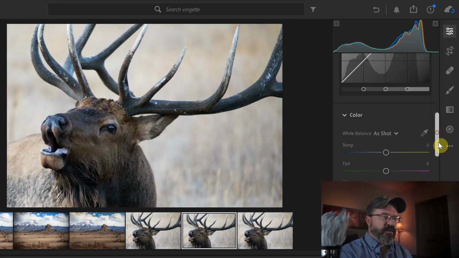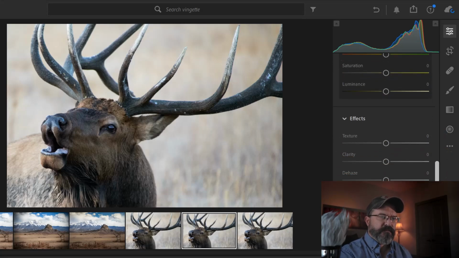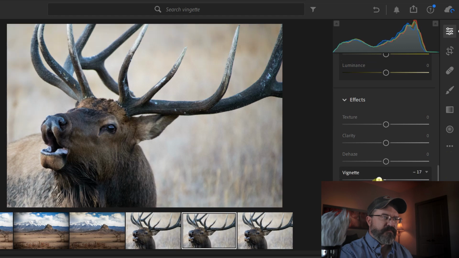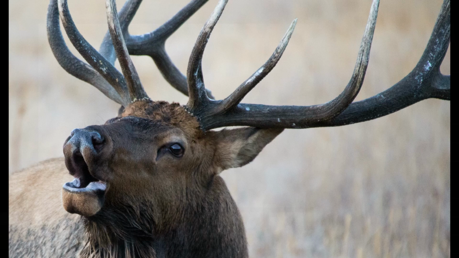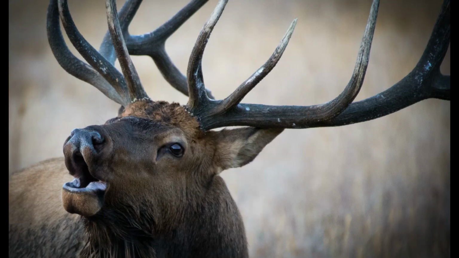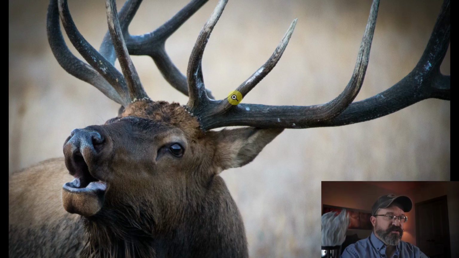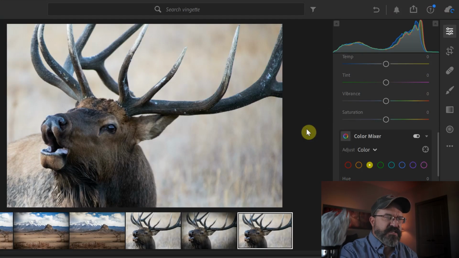Let's go here. We're going to throw on a simple vignette. And there we go. So without the vignette, and now with the vignette, and it does what it's supposed to do. It draws your eye right here to the center of the image. You're looking at a part of an antler and an ear, maybe a little bit of eye. I think we can do it a step better.